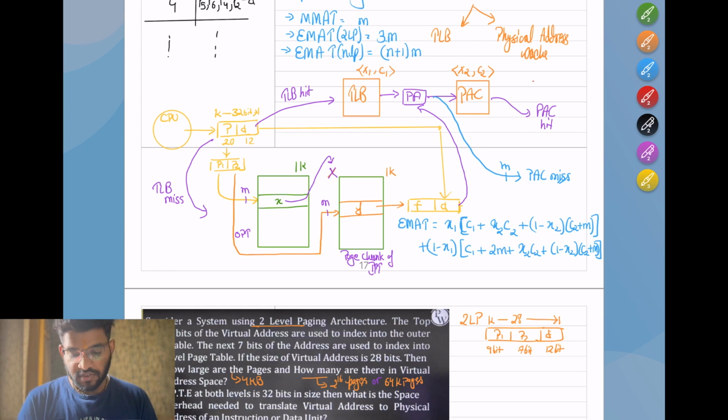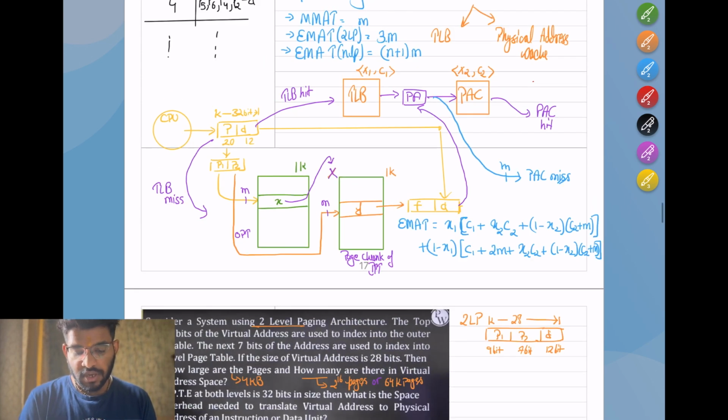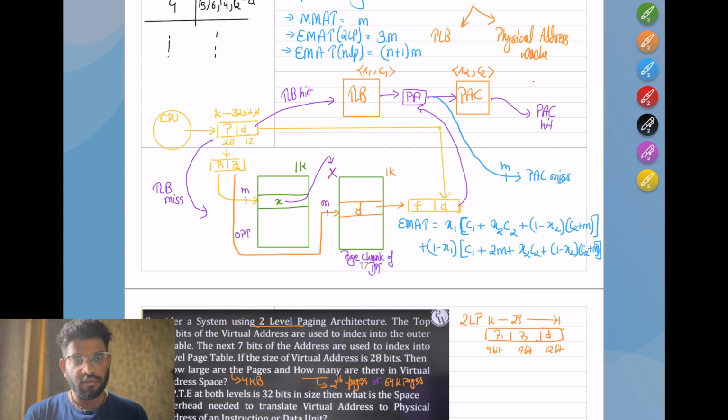Through the page table we will find the frame number, and that frame number is used to access the memory. This gives the effective memory access time. Here is the equation. X1 is the TLB hit ratio, and 1 minus X1 is the TLB miss ratio.